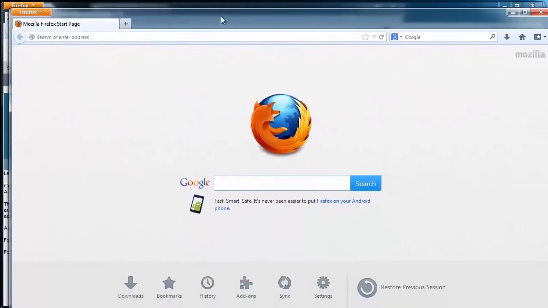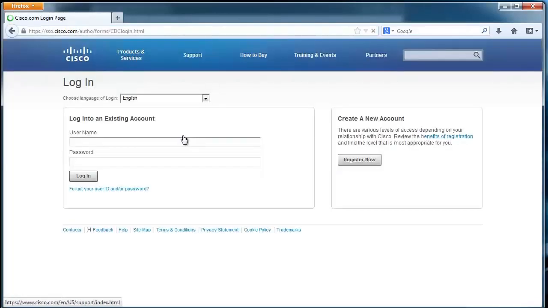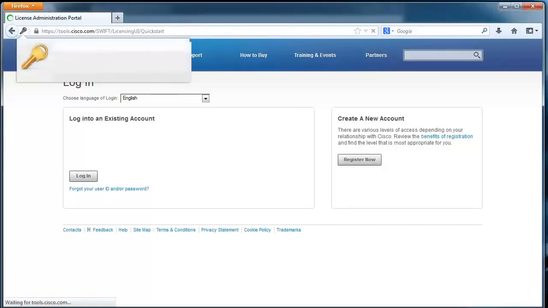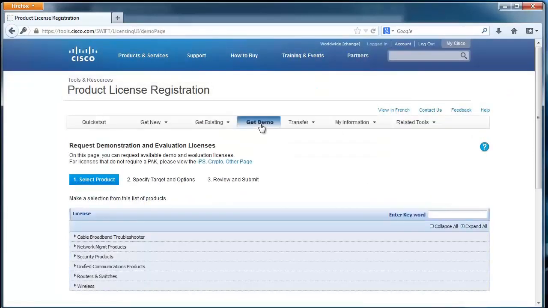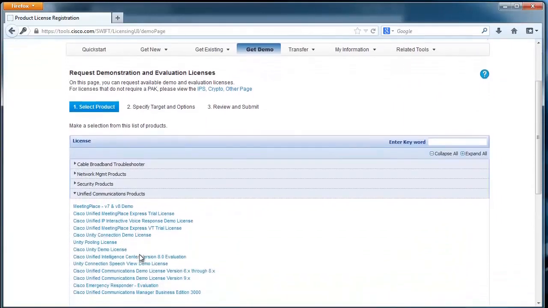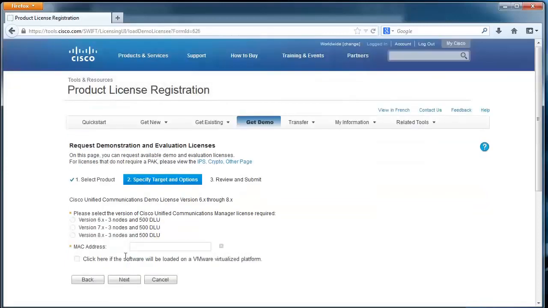I'll bring up another web browser here, and let's go to cisco.com/go/license, and then you log in with your CCO. Alright, and then click on Get Demo, and we'll go down to Unified Communications Products, and then we'll want to use this Unified Communications Demo License version 6 through 8, and we'll go ahead and choose version 8, 3 nodes and 500 DLUs.